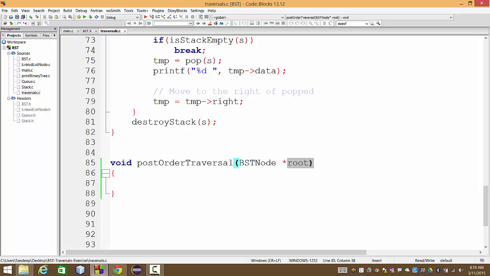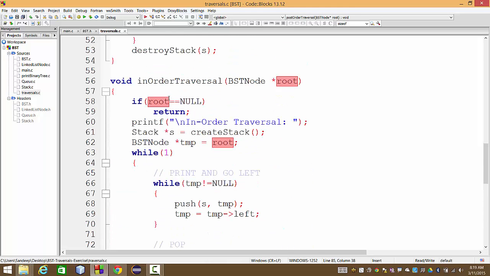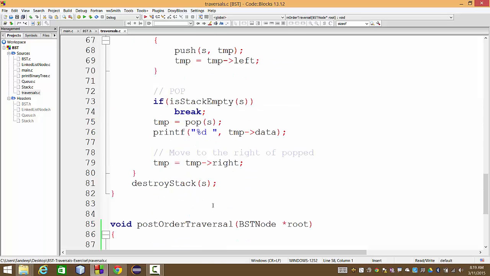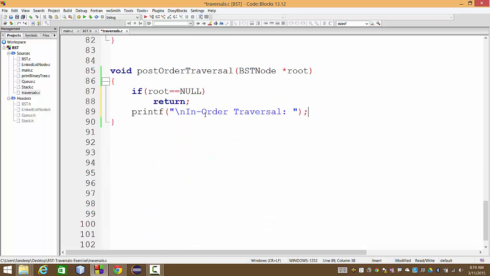First thing we need to do is check for root. If root is null, then nothing to do, similar to what we have done earlier. And let me copy this message also, and we call it post order traversal.